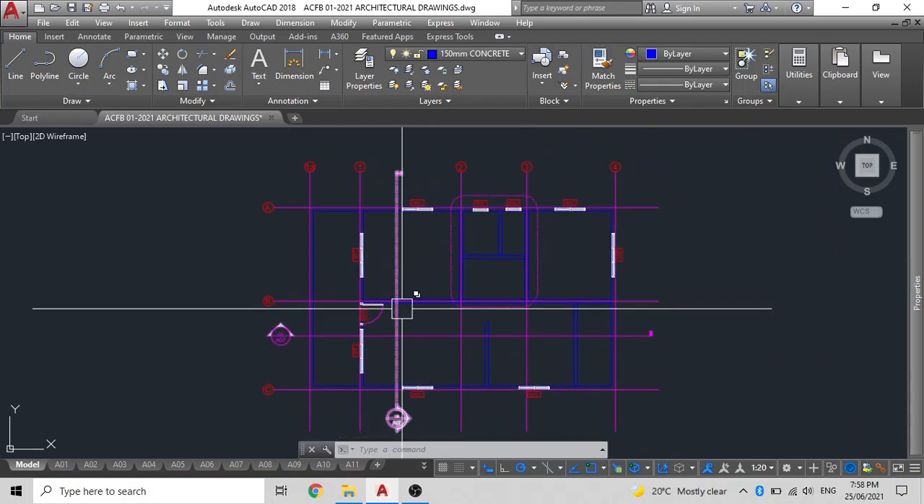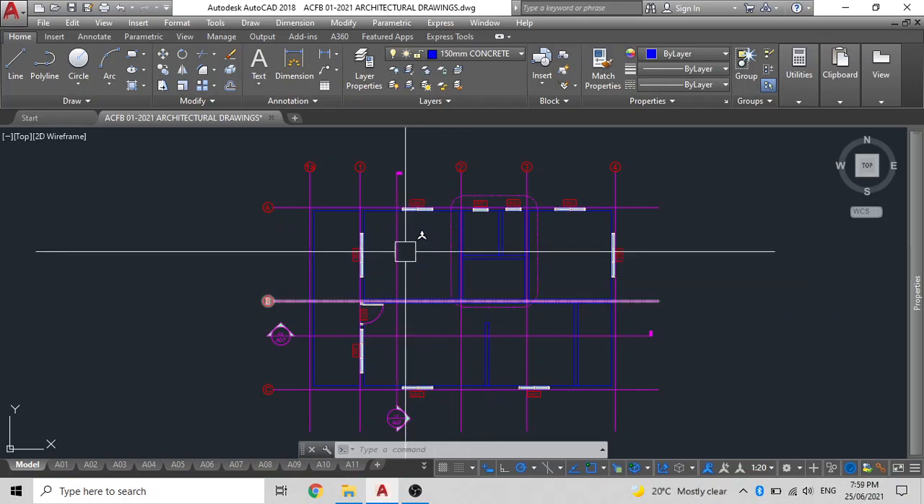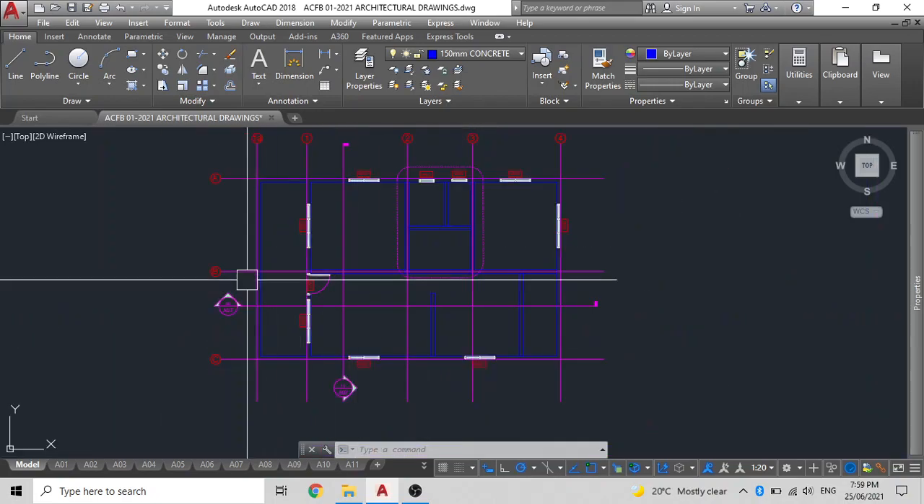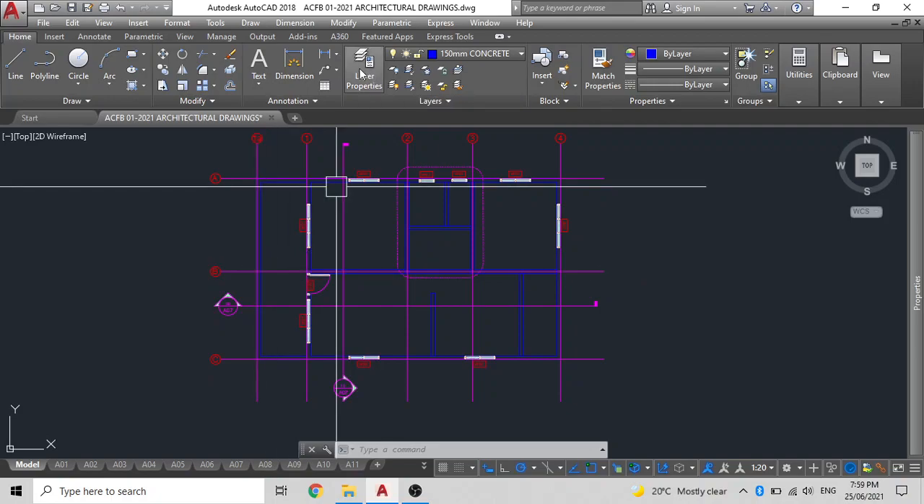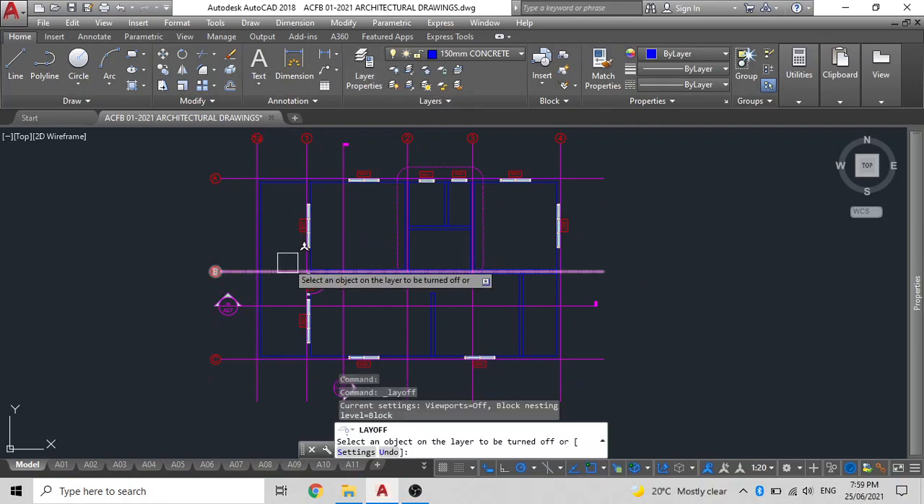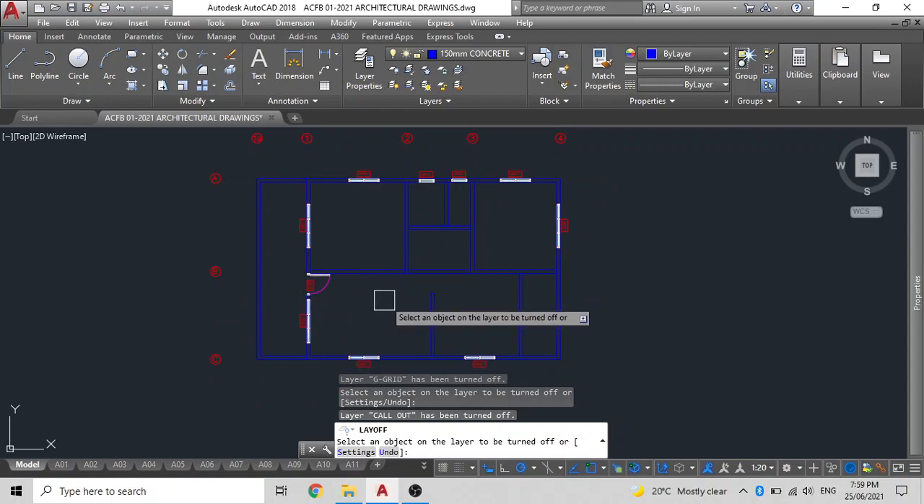Okay, now the next thing that we will need to do is to insert our doors in here. So what we can do is simply we can just turn off all the grids and the things that are not important temporarily. So click on this one will turn off the grids, and just select your layer and turn them off.